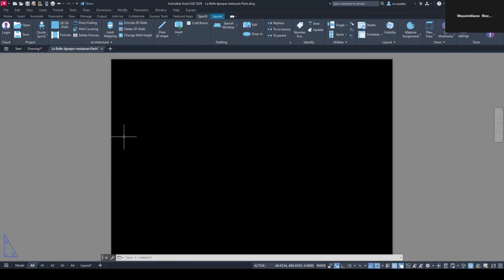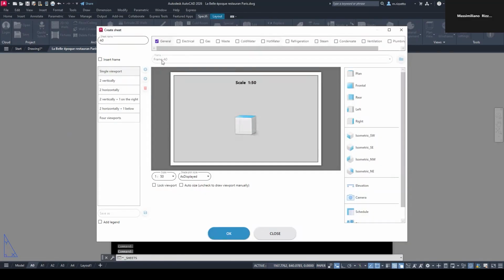Now we can start inserting the viewports inside our A0 sheet. To do that, from the Specify Layout section, we can call the Sheets command. So we can click over there, and at the top of this command, you can also type and identify a different name for the sheet. Instead of A0, you can rename it if needed.